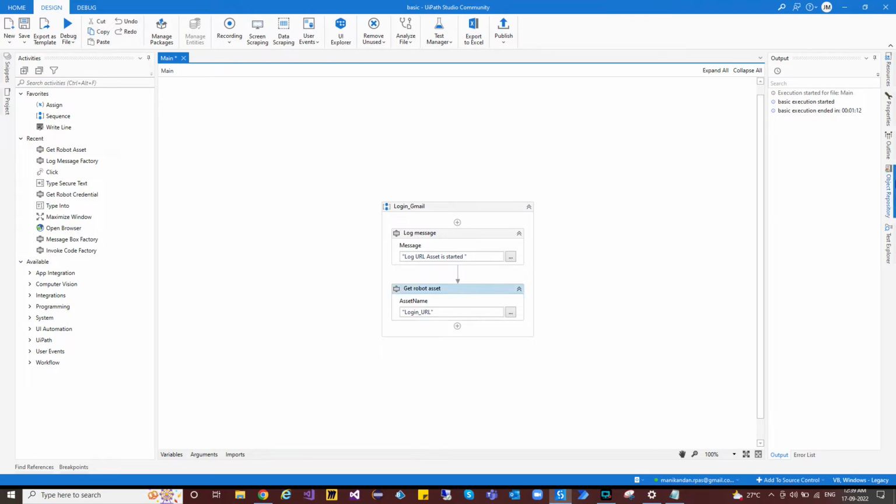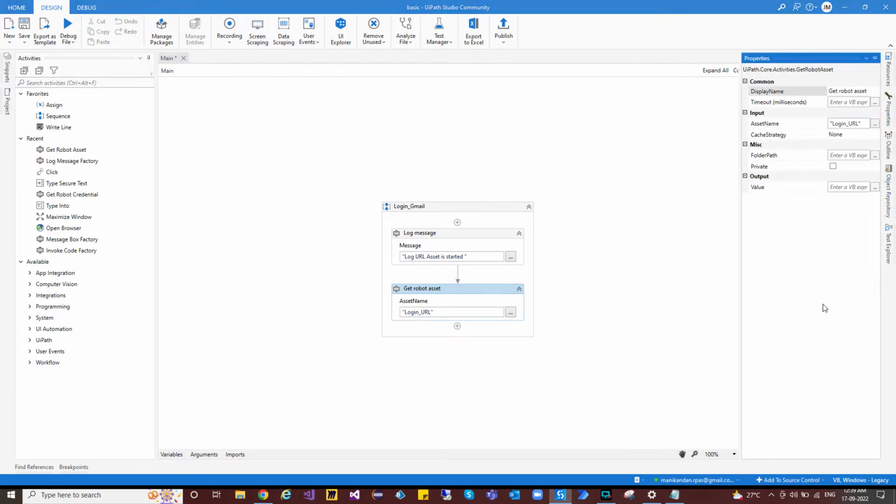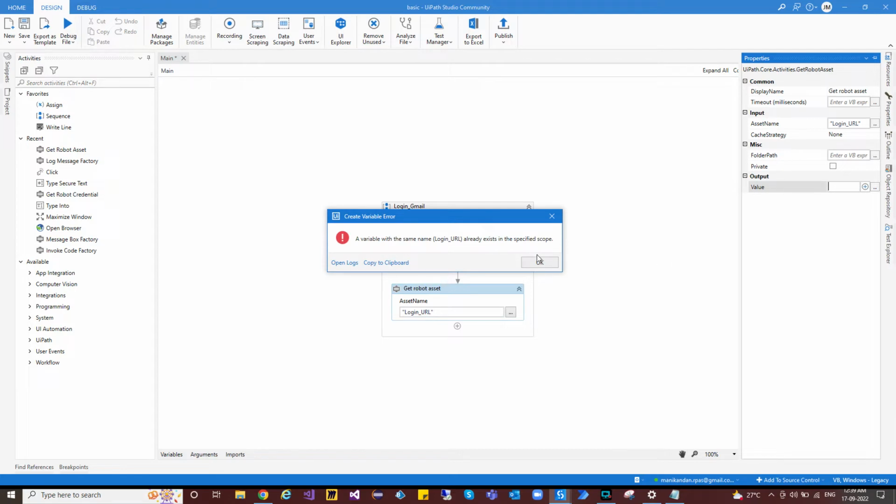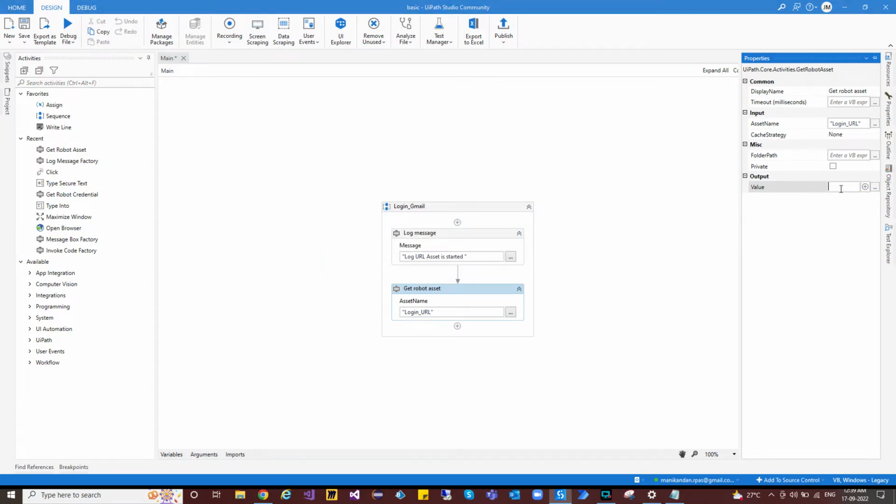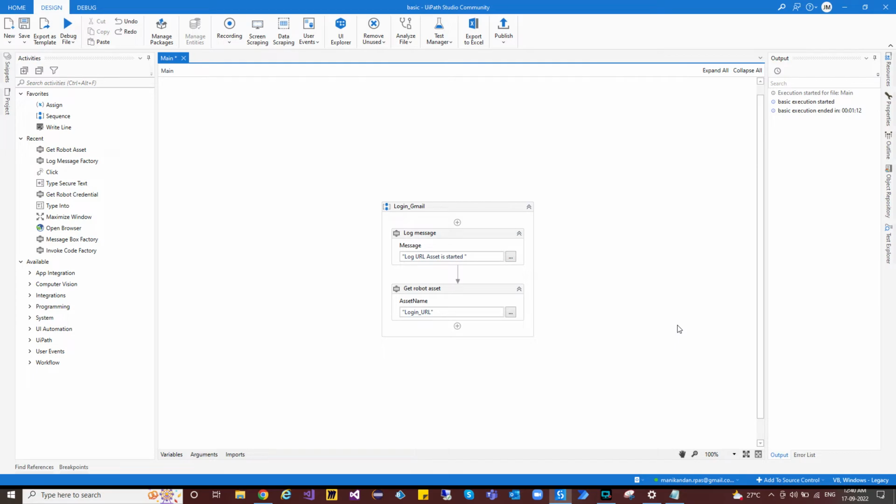After giving that asset name, we have to create the output for the asset. Now I am giving login underscore URL. Sorry, this variable I have already created. See, how can you create a new variable?